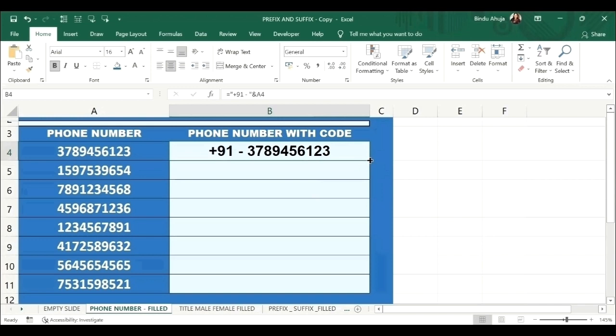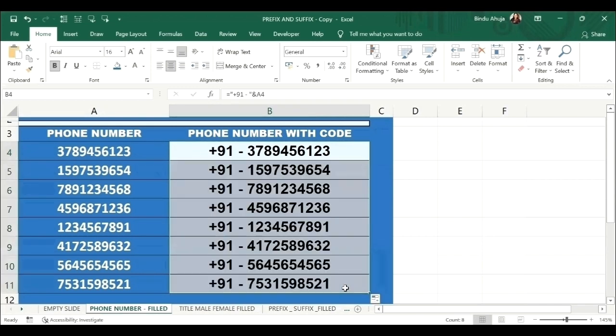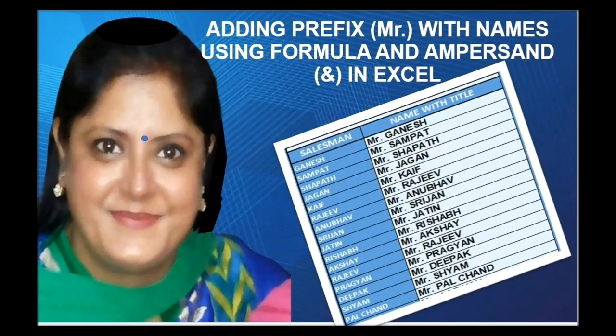I will use fill handle to drag. Now you can see the country code has been added to all the phone numbers. Here we have very less data, but it is very useful when we have to handle large amount of data. Within a second we can add this prefix to so many numbers.